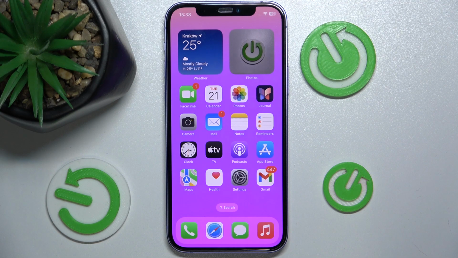Hello, in this video I'm going to show you how to enable or disable To or Carbon Copy labels in the Mail app on the iPhone.